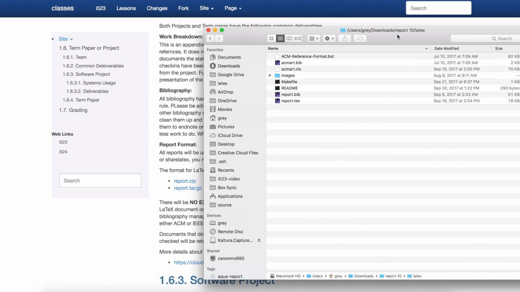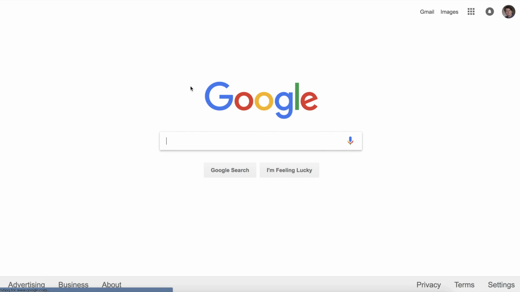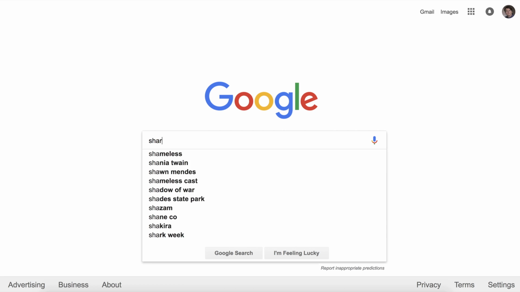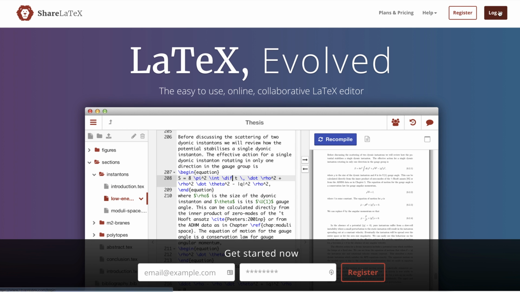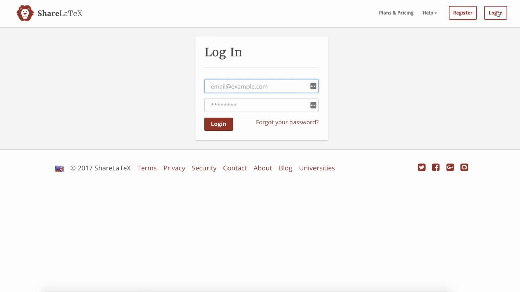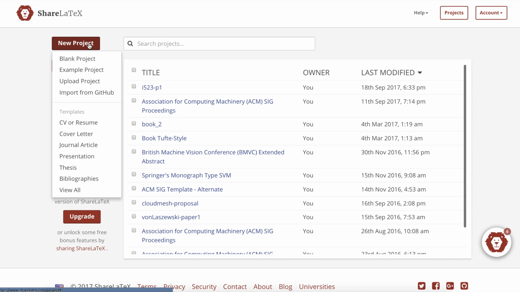Let me move this window a little bit out of the way. So I'm typing in now ShareLatex. I search for ShareLatex. You go into ShareLatex and you have hopefully created an account in which you can log in. I have many projects here; you will probably have an empty list. So let's now create a new project.